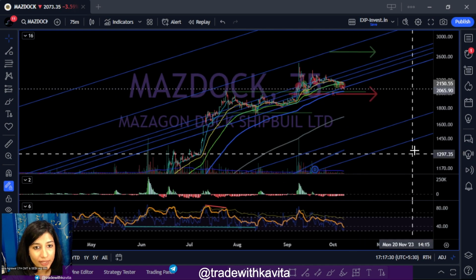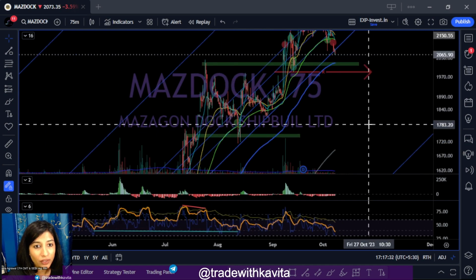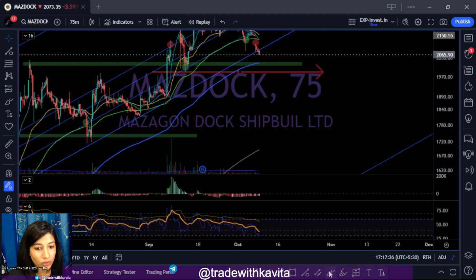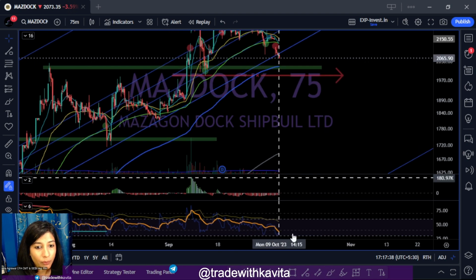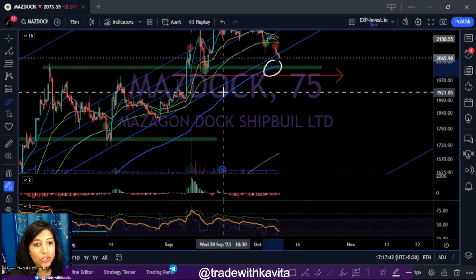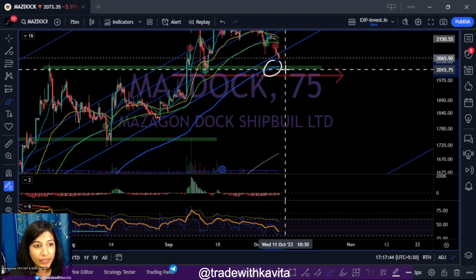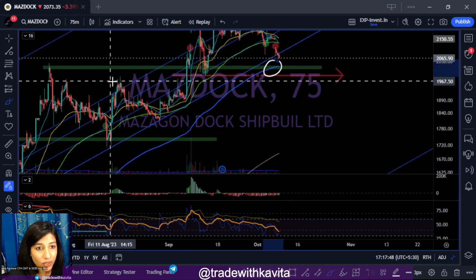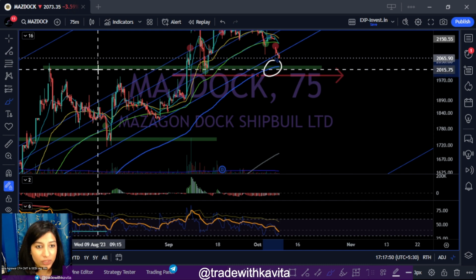But if you're asking me from a short-term perspective, then I see the stock has a strong support at the level of 2030. Why? Because obviously there is the 200 EMA of the 75-minute time frame, which I have seen act as a very good support a lot of times for different stocks. And there is also the previous peak there.